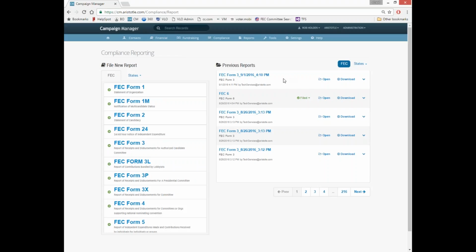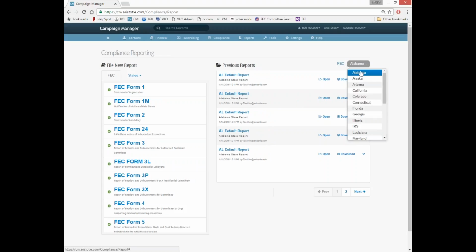On the right-hand side of the screen, you'll see a list of previously run reports. And if they've actually been filed, they'll be marked with a green file. You can also find your state reports in here as well. If you use the Open button, this will open this particular report criteria. The Download button will download a PDF of the report. And then there are a few additional options here if you needed to edit this particular filing or delete the report altogether from the previous report.